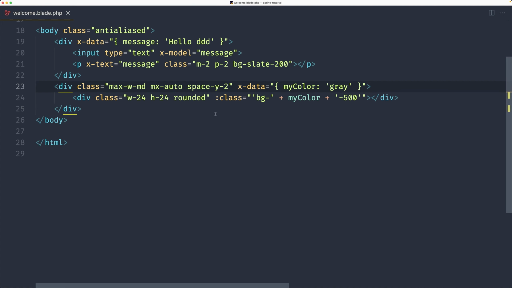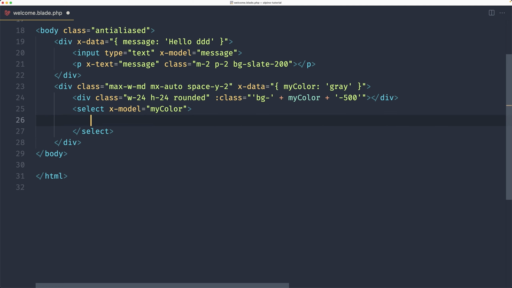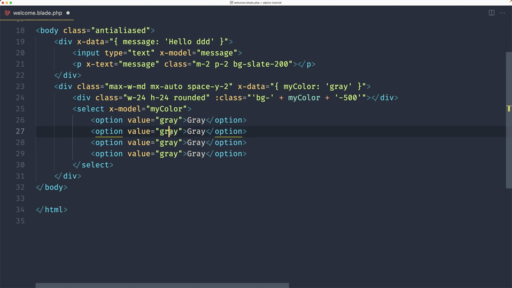Now let's add here a select input. I'm going to use the x-model here, which is going to be equal with myColor. So let's copy that and paste it here. And now I'm going to add options. So let's say option with the value. The first one is going to be gray, and I'm going to say gray here, and let's copy and paste three or four times and change here.